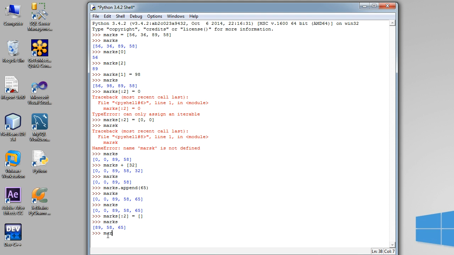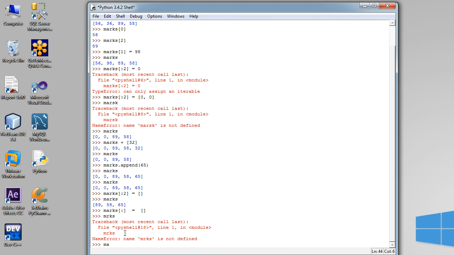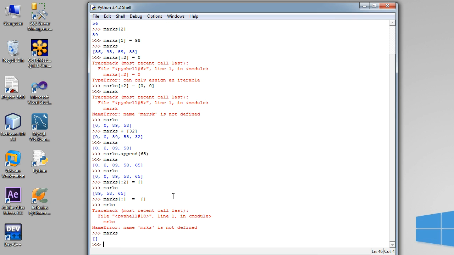Now if you want to delete the complete list, you can take the complete list from beginning to end and make it equal to an empty list. So now if I print marks, it shows me that there is nothing in my list.